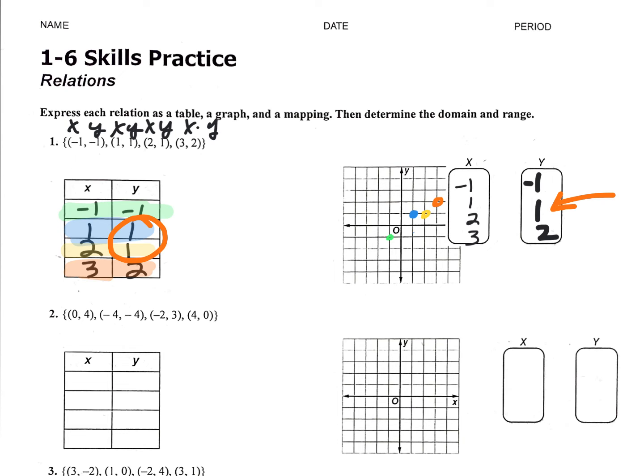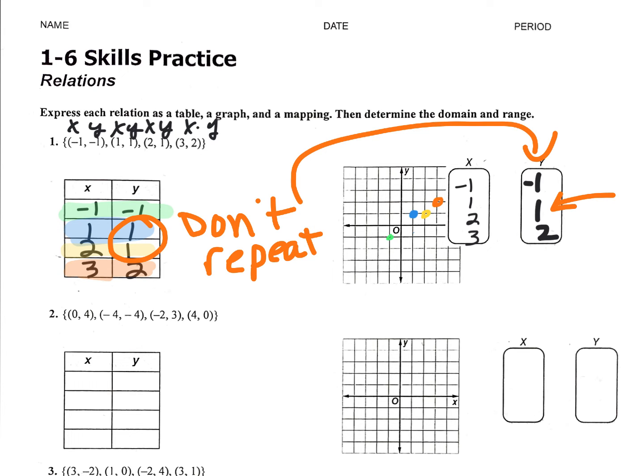You're almost there. Okay, so the big difference is don't repeat when you put it into the mapping. That 1, you're just going to write it once. Now, how do you know that it goes with 2 ordered pairs? Remember, that's where your arrows come in.